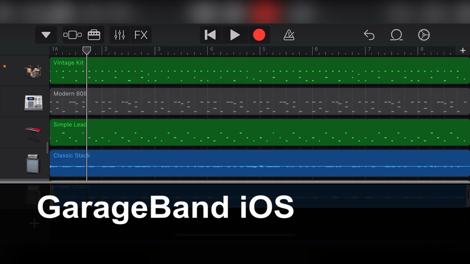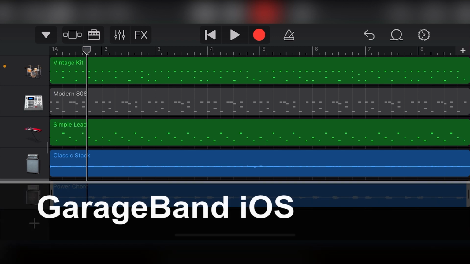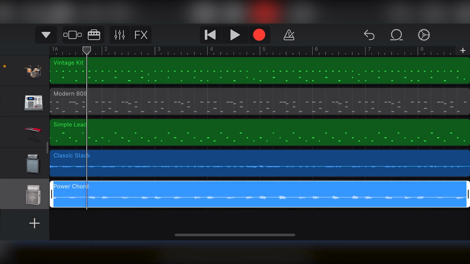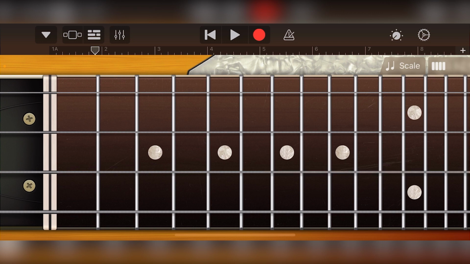GarageBand. GarageBand is one of the best free digital audio workstations for music recording and electronic music production on iPhone. This app is developed by Apple and comes pre-installed with the iPhone or iPad. The GarageBand app has multiple included instruments with piano, synthesizer, acoustic and electric guitars, acoustic drums, drum machines, and more.